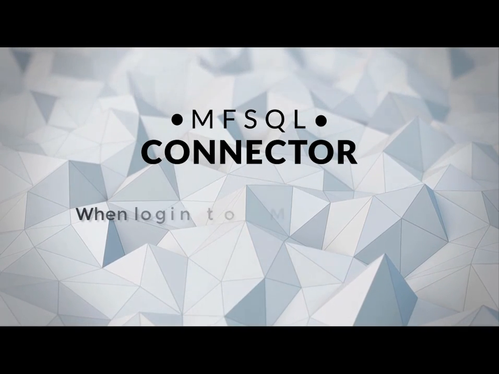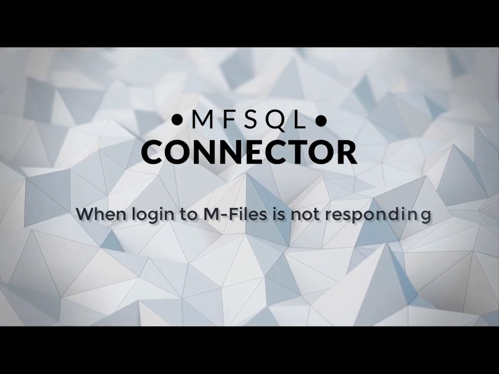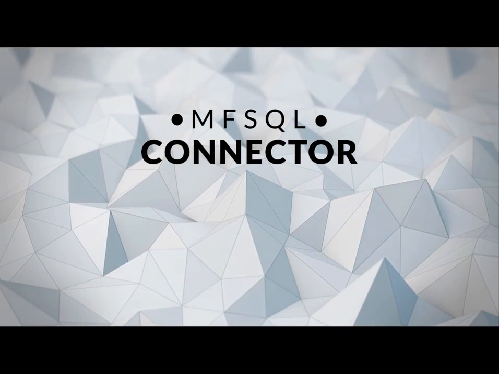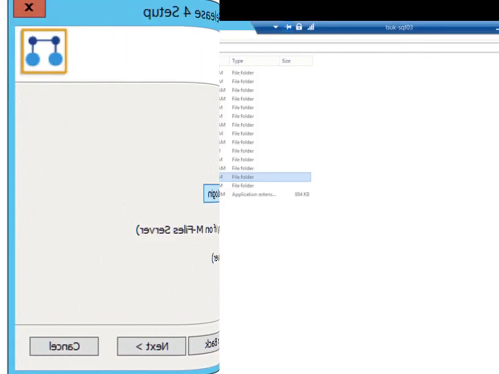Welcome to MFSQL Connector. This video is about when logging into M-Files is not responding or is throwing an error. Sometimes when you click on the button M-Files Login in the installation package, it doesn't respond.